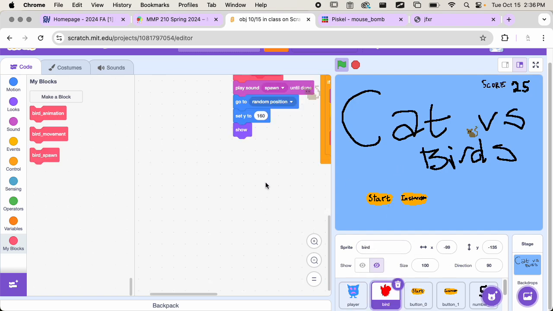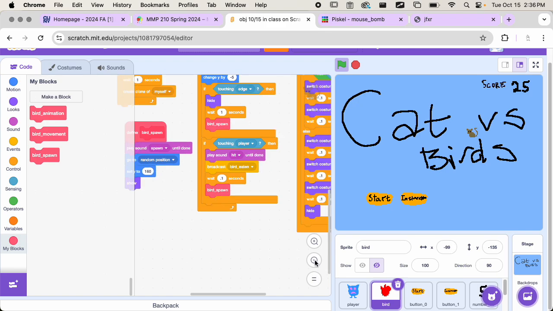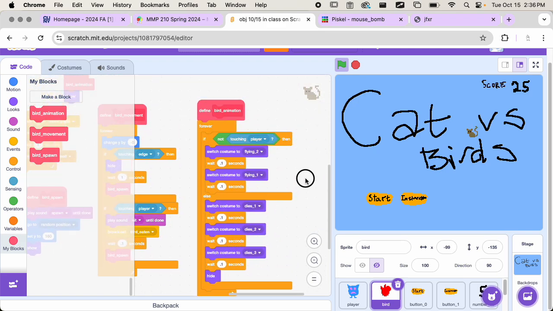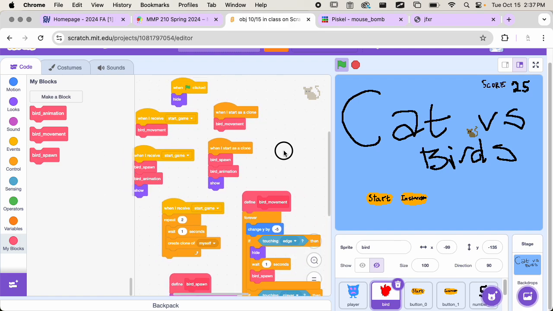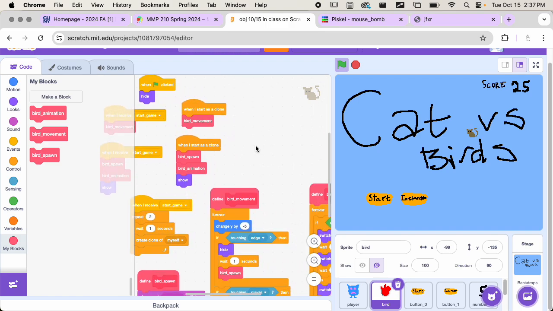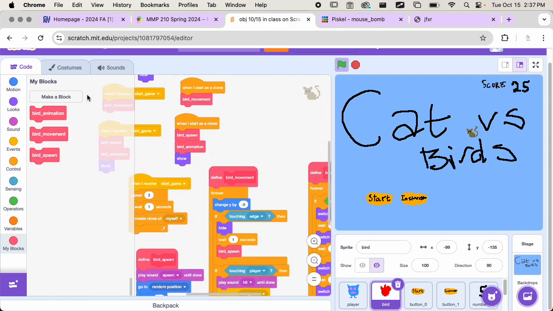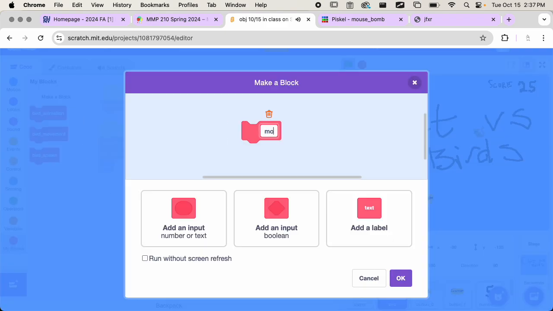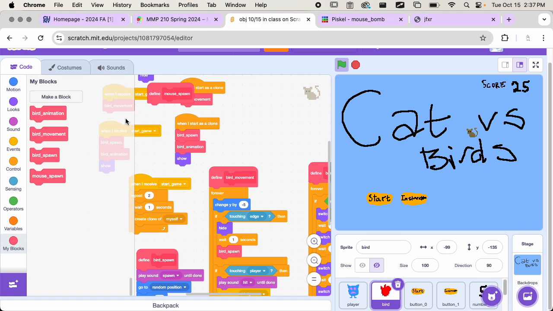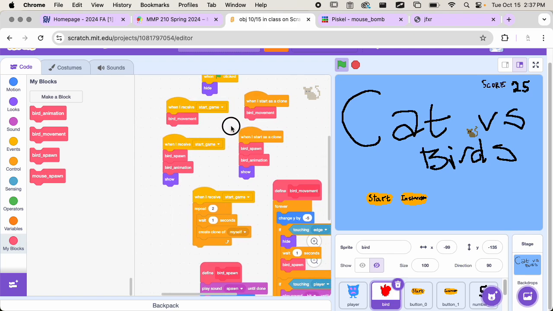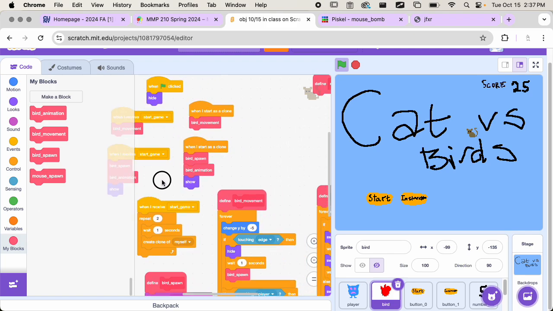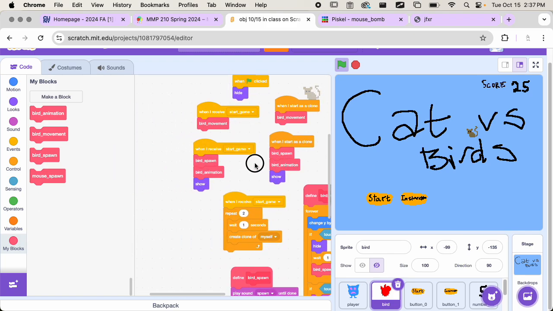So I'm going to click on my bird, and we'll have to make some adjustments here. Most of it's going to stay the same, but we're going to add sort of a new section to handle the mouse spawn. So I'm going to make a new block for this. I'm going to call it mouse spawn. And we're going to define it over here. And we'll do it when we start the game and when we start as a clone.